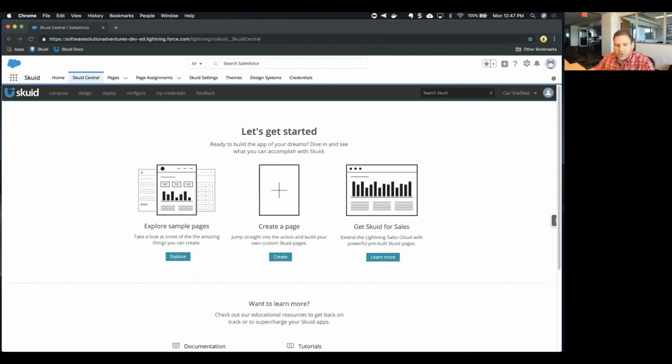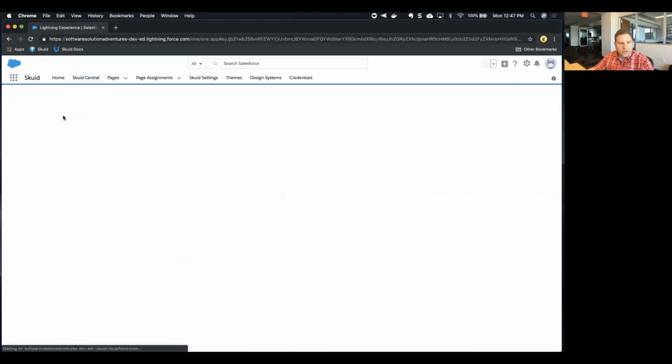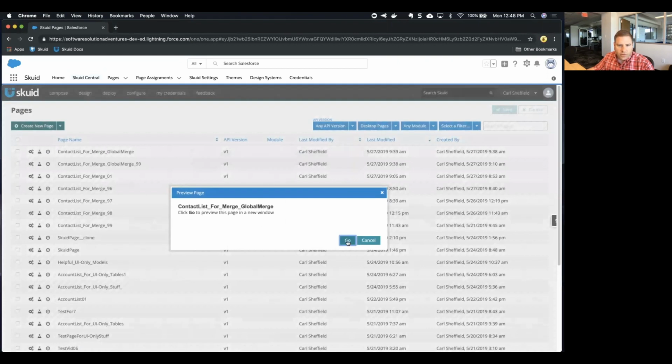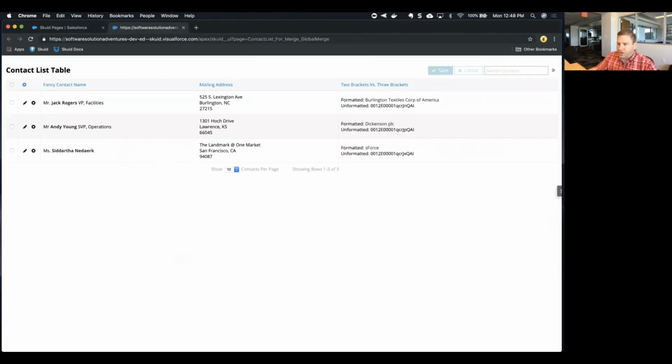In this video, we're going to talk about global merge variables. I'm going to give an introduction to that. I'm going to start at Skuid Central, go to Compose, float over Compose and get to All Pages. We're going to start from a page that we already have made. I'm going to click the preview and we're going to see what we have to work with to get started. All right, so getting started, we can see that the page is previewed.